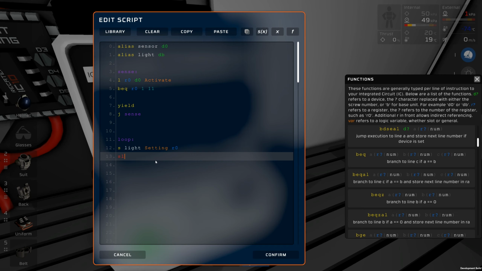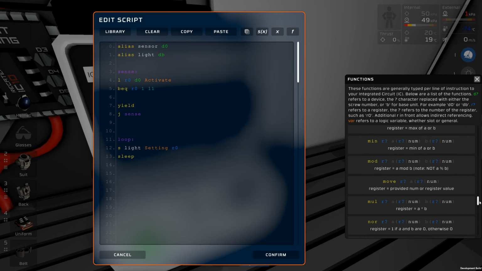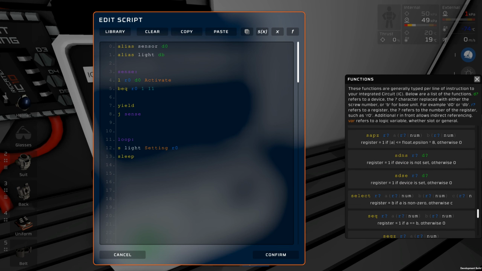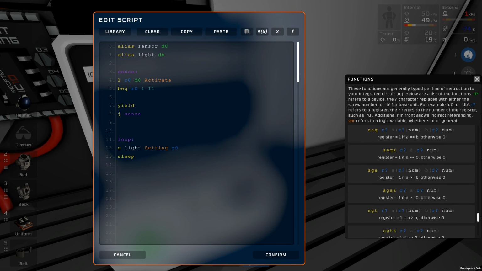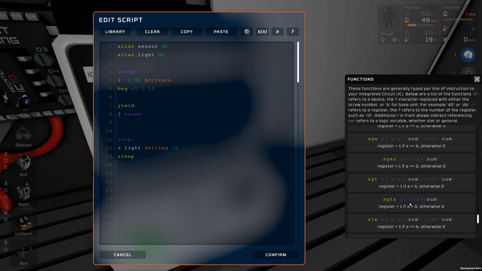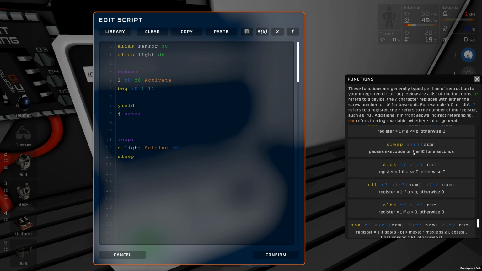And then we're going to tell it to sleep. I think we can specify a number here. Down here somewhere there is sleep, I think. Sleep pauses execution on the IC for A seconds. So sleep, let's say 10. And then we go back to sense. In fact, I want to yield at that point. Not that it particularly needs it, because we sleep for 10 seconds when it happens, but just in case. And then jump back to sense.